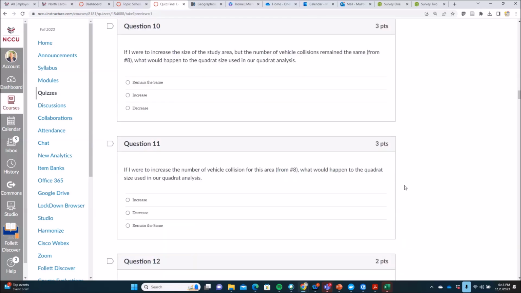Okay. If I were to increase the size of the study area, but the number of collisions remains the same, what would happen to the quadrant size? So if I've got that formula in there, square root of 2 times A over N, what happens if that N increases? What happens if the denominator increases on something? If I go from 1/2 to 1/3 to 1/4 to 1/5 to 1/10, it goes down.